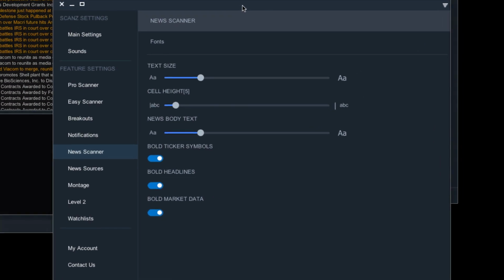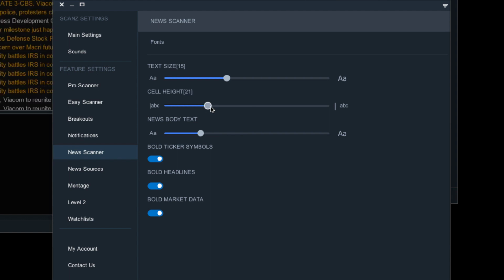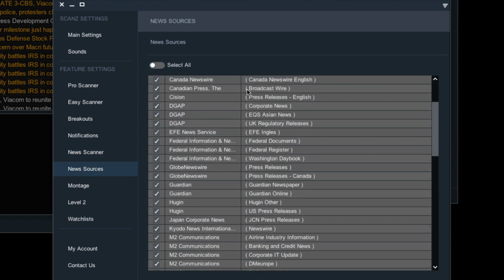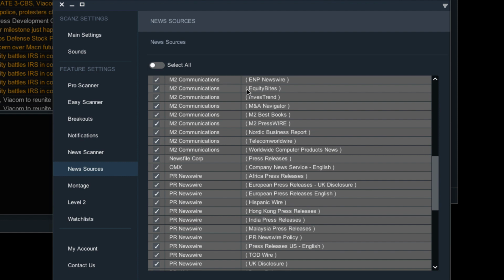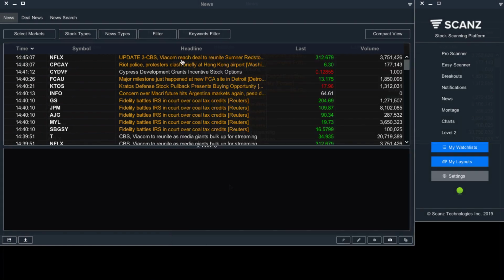Here, we can see options to change the look of the news scanner window. So I'll go ahead and make the text a little bit bigger and make the cells a little bit taller to make it easier to read. That's all I want to change here for now, and then I can choose which news sources I'd like to scan. By default, they are all selected, but you can pick and choose whichever ones you prefer. For now, I will stick with the default settings and head over to the news scanner.